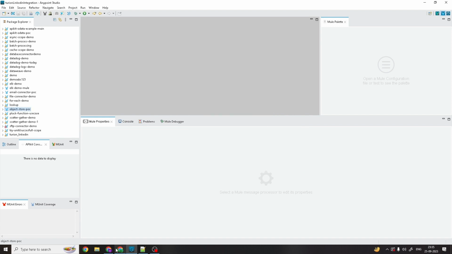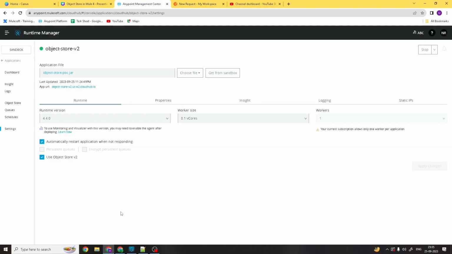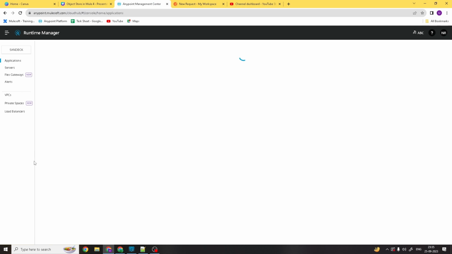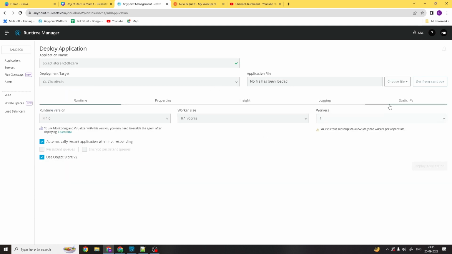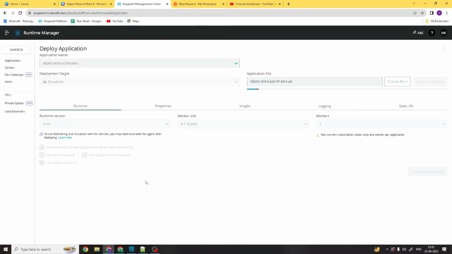Okay. Now I will go to the CloudHub and deploy this one more application having TTL as 0. Object Store v2, TTL 0. Okay. Deployment is CloudHub. I will choose the file TTL 0 and deploy the application. Let's wait for the deployment.